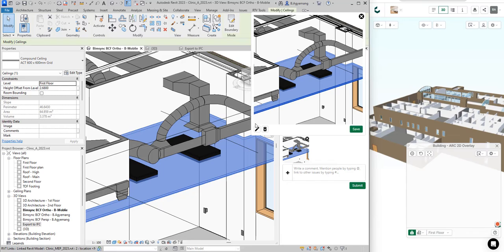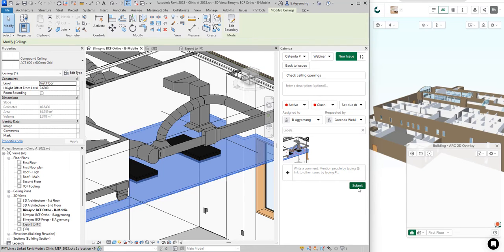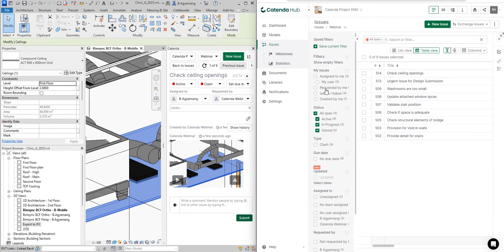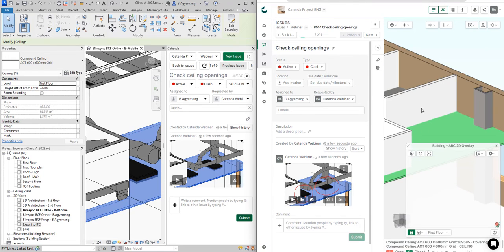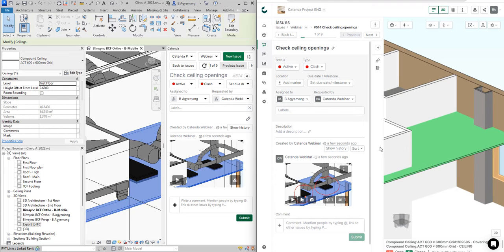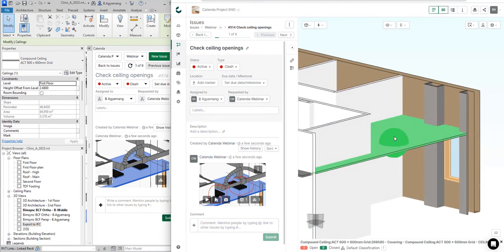I could make this clear by marking what I really want to talk about. These openings here in the ceiling, save it, submit. And here we can see already that this issue that we just created appears here. I can click on it, press the play button, and it takes me directly to this area.